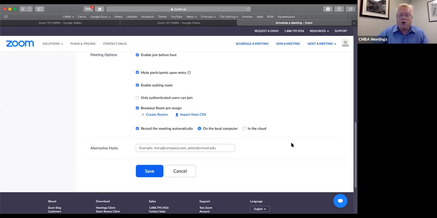The choice is record it on the local computer or in the cloud. I'm going to say in the cloud. If you're super concerned about highest video quality and you've got some savvy and some skills with video, like editing it and things like that, recording it on the local computer will give you a better quality file. However, if you record it in the cloud, it's there in Zoom, it's easy to access, and you can download it very easily.